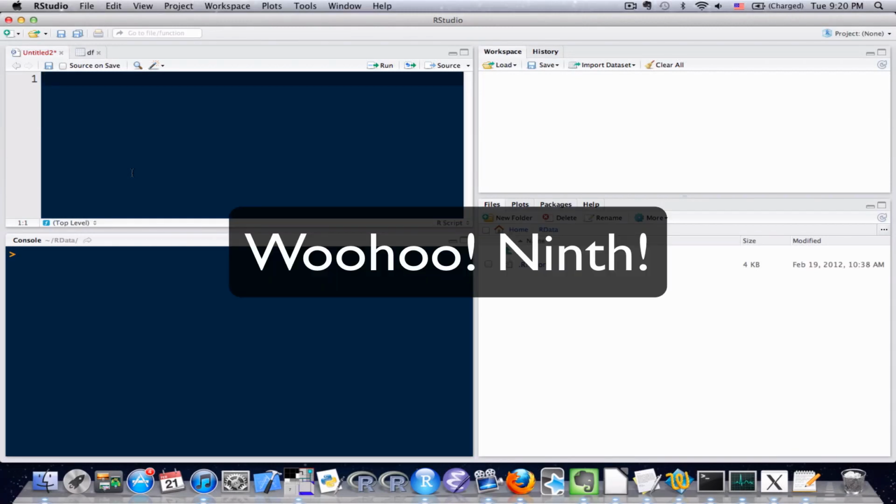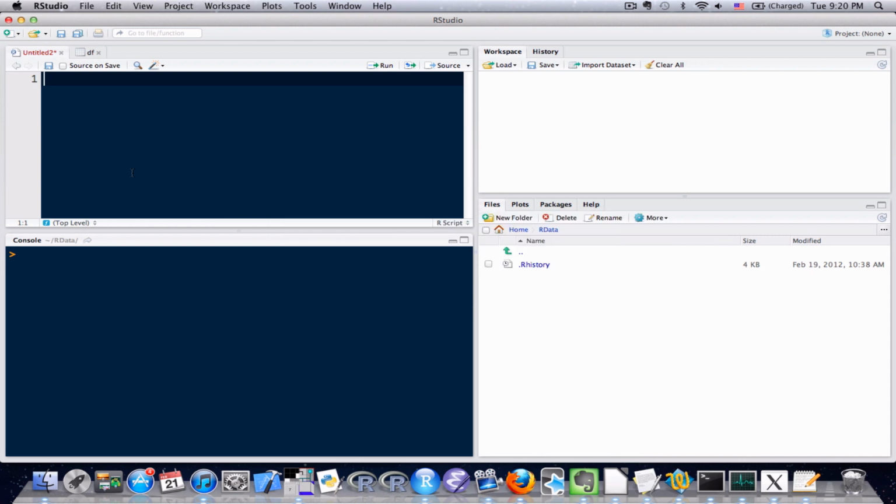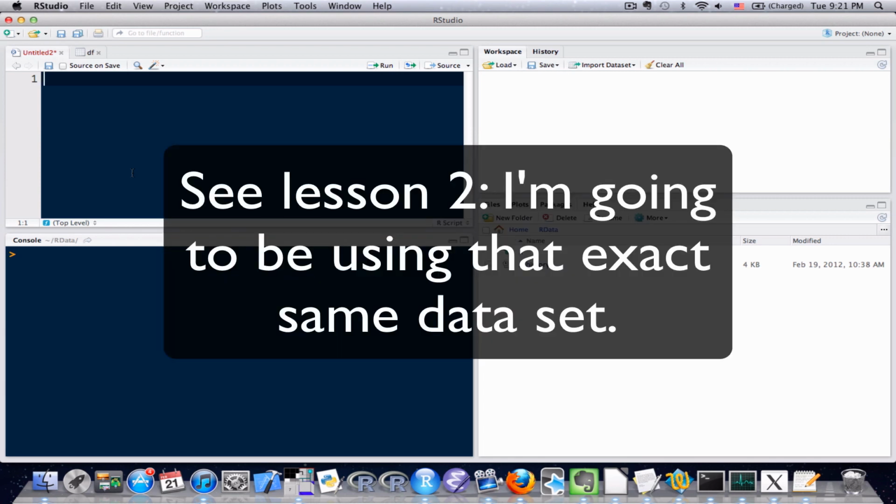In this tutorial I'm going to show you how to create data frames in R. Very important lesson. Data frames are really at the heart of what R is all about, so pay attention. Okay, so what I'm going to do is reproduce the same data set that I used in lesson number 2, but I'm going to write all the code within R itself. I'm not going to write it somewhere else and simply import it into R.